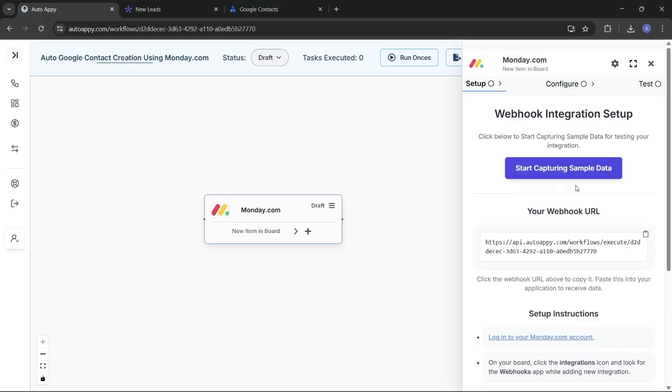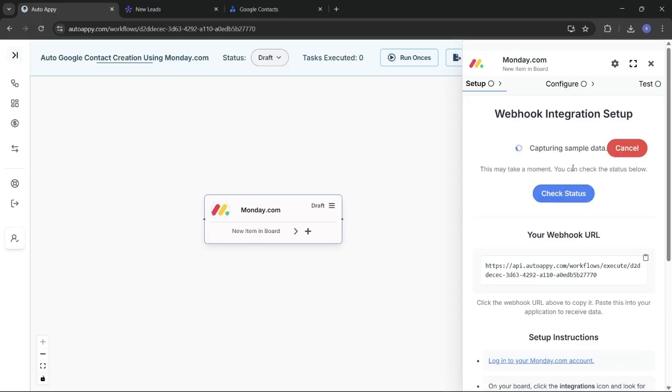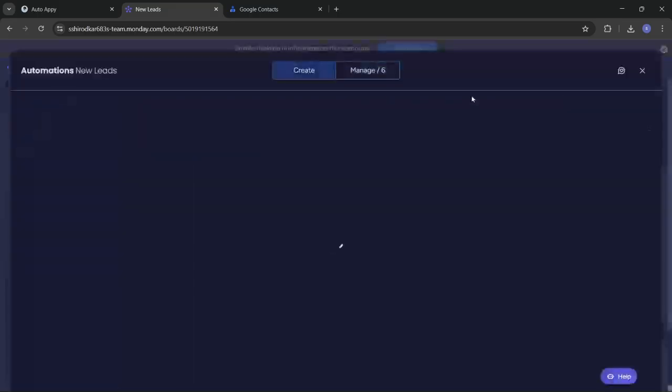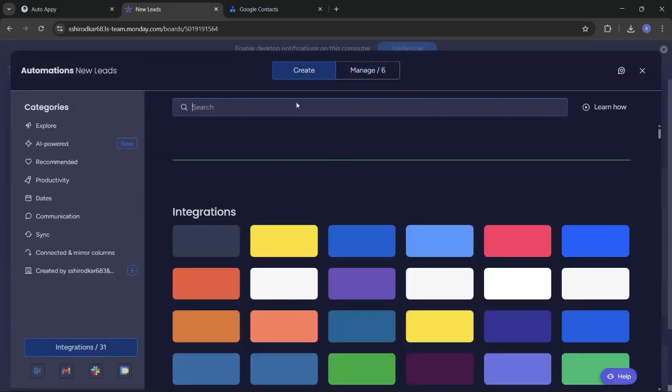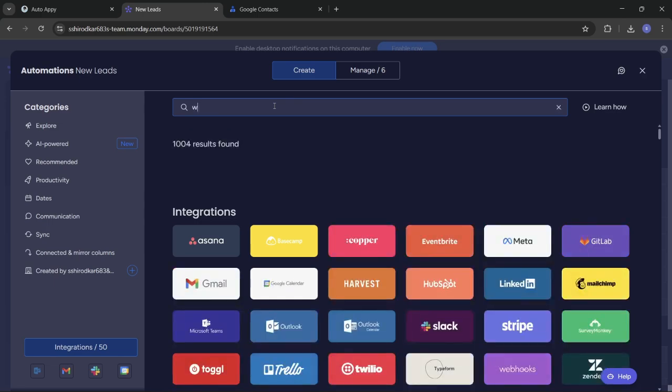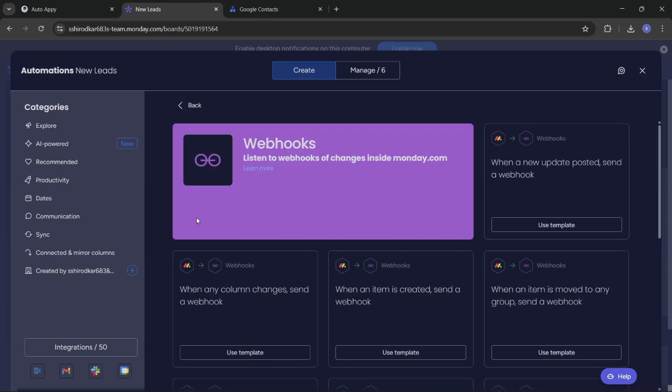So here, let's say start capturing sample data. Click it, and while the data is captured, we will just copy the webhook URL here and go to the new leads board. Here we will find an option that is integrate. Here we will have to search webhook. Tap on webhook, and here you'll find a number of templates available.